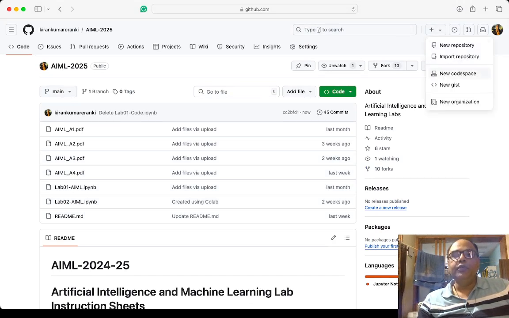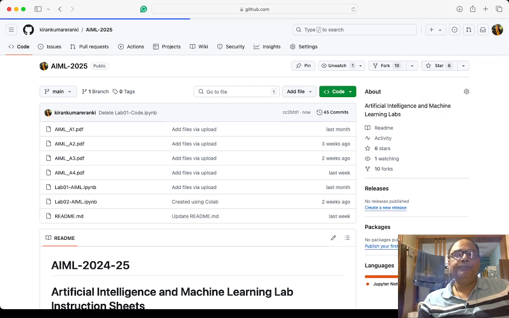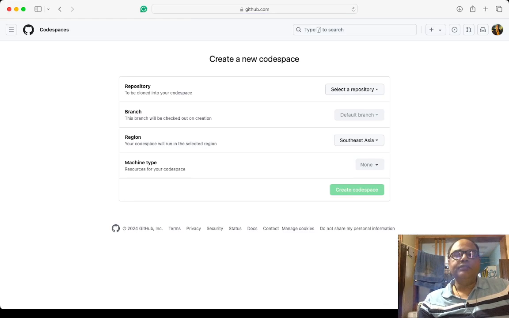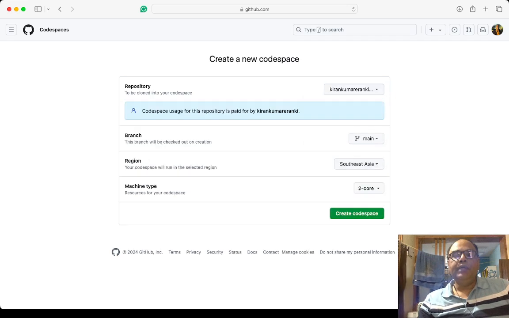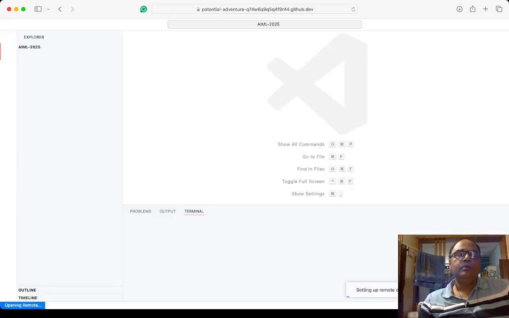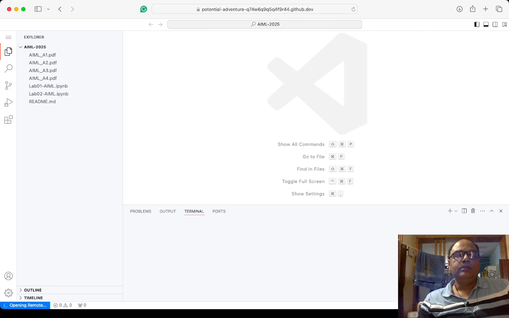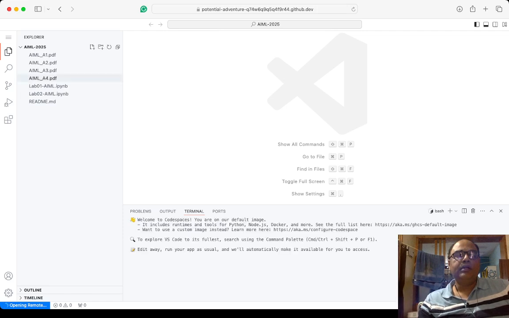So we'll go to new code space by clicking on this plus symbol and it opens up this window. So we will select the repository name and by default it selects the branches and the code, and then we click on create code space. So it will take a while to open the interface. So now the files that are saved in the GitHub is open.